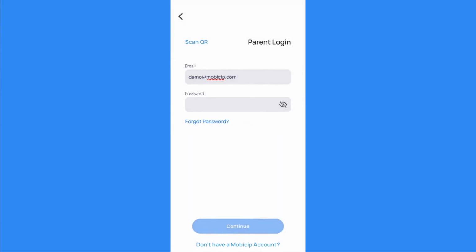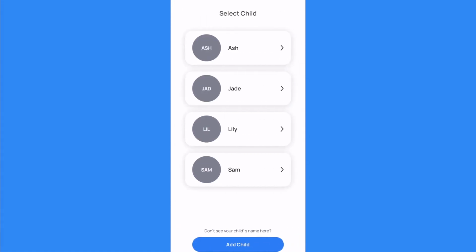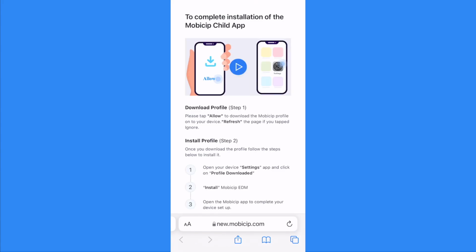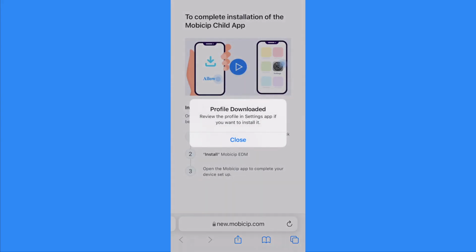Log in with your Mobicip email and password, accept the data disclosure agreement, and then select the child that will be using the device. Now that the device is linked to your account, download and install Mobicip's profile to complete the child app setup. Click on Download Profile and Allow. This will install the profile on your device.